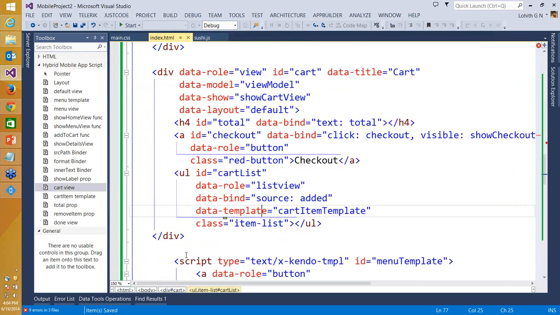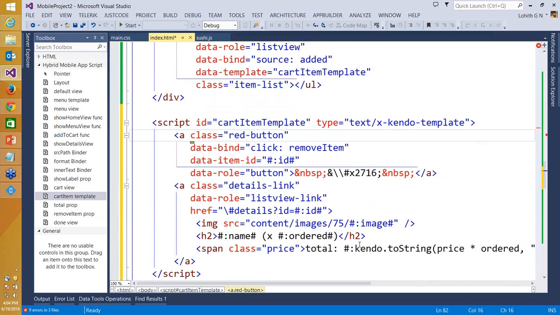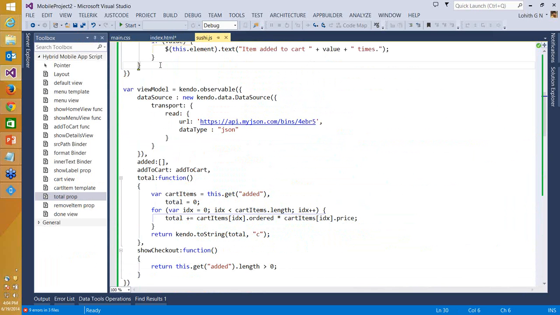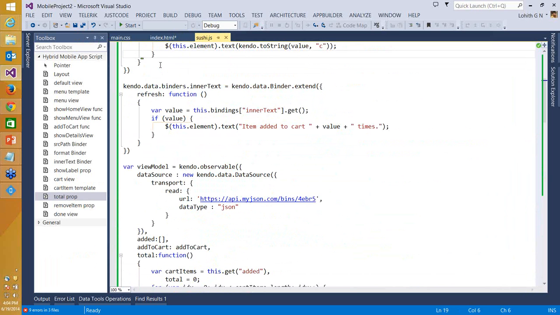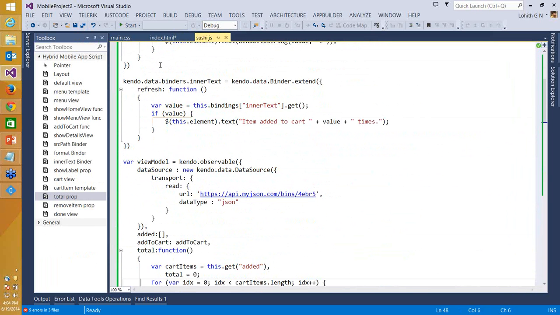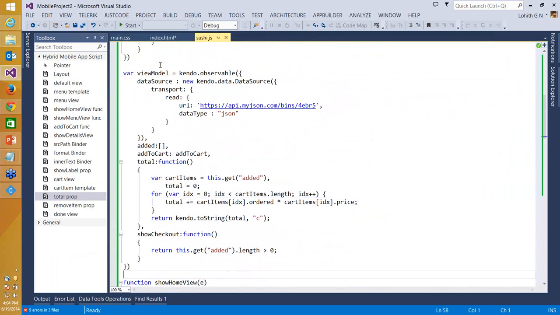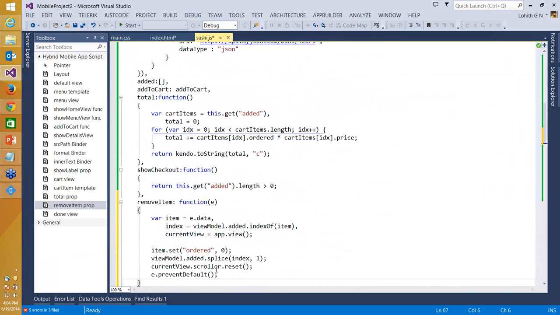I need the cart item template, so I'm going to add the cart item template now. It's pretty similar to what we did previously, but with just a button with a cross mark to remove an item. So let me add a remove item property just to showcase. I'll just have the remove item property, which basically removes items from there.